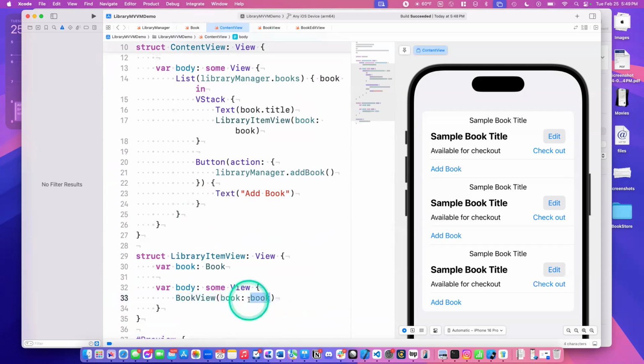This book view right here does not form a dependency with this book because it's not reading one of these properties. It's not reading book.title, it's not reading book.author or whatever. So whenever book.title changes, this does not get re-rendered. Okay, so it's able to bypass some of the views if there are no dependencies.